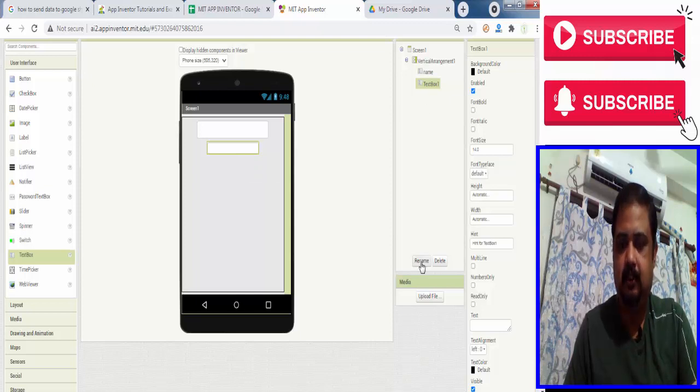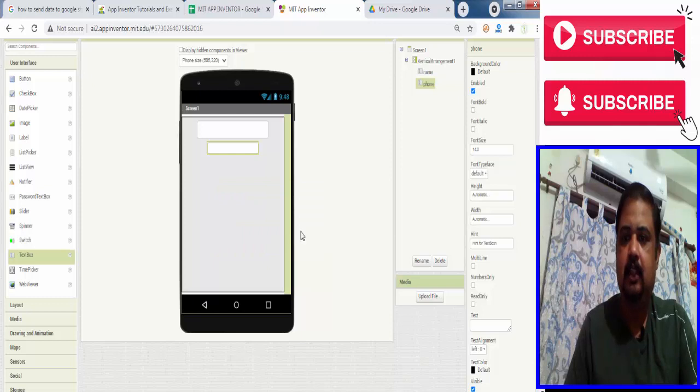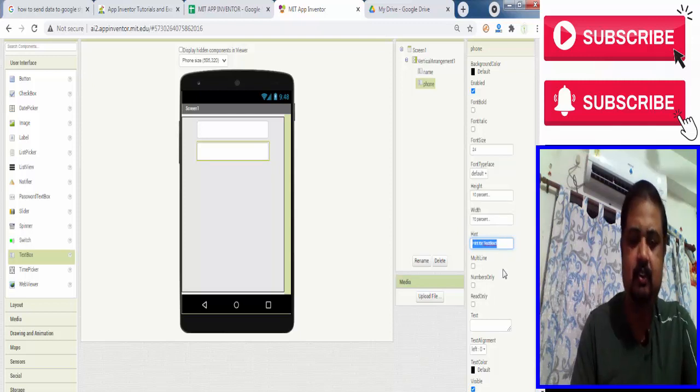Now we take another text box to take the phone number, so rename it phone. And set the same thing, font size 24, with width 70% as the previous we set, and height 10%. And in the hint section, it should show phone number.